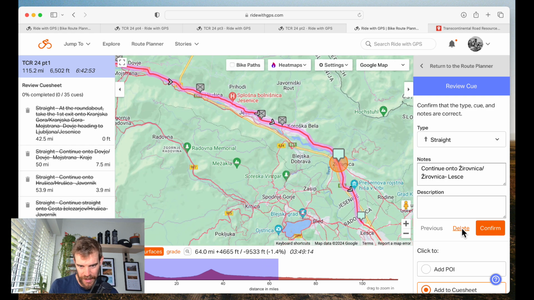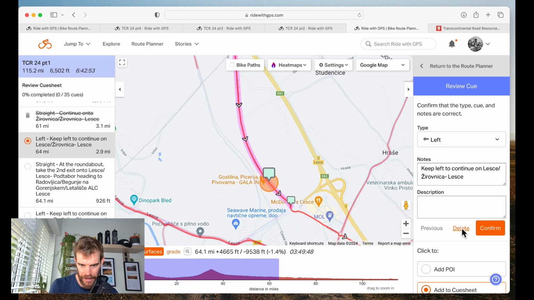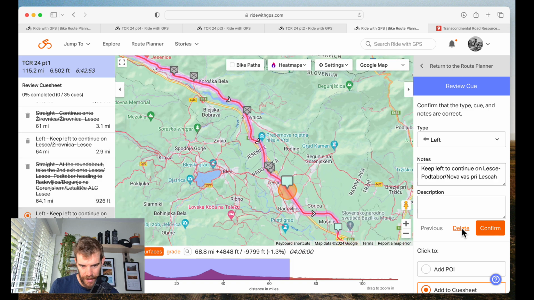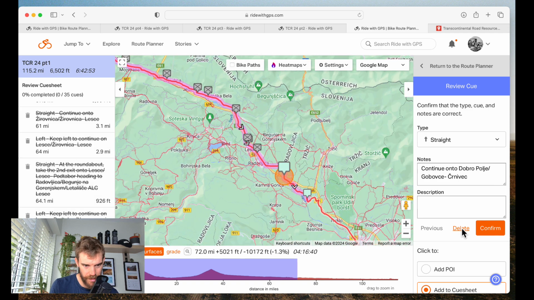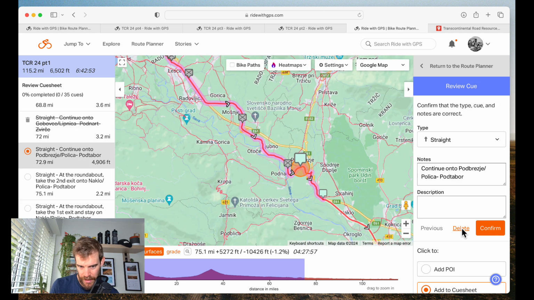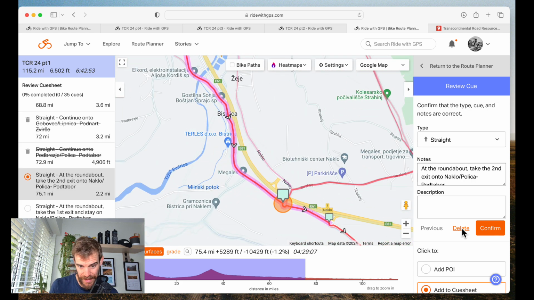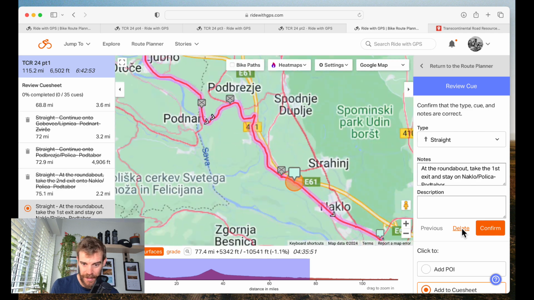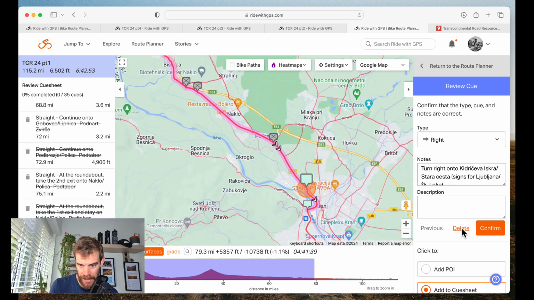I don't really feel like I need these cues, so I'm just going to delete them. Delete that one, delete that one, delete that one. Until there's a major turn, I'm probably just going to leave them as they are. Now this is not the same for everyone, and other people.